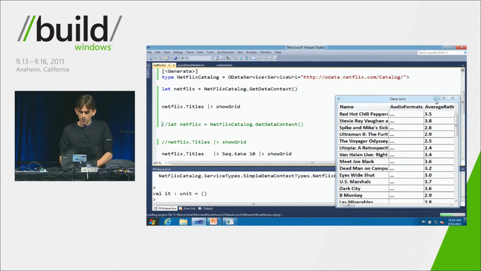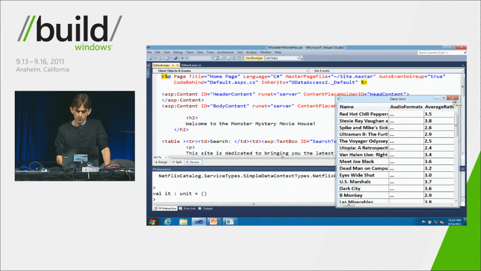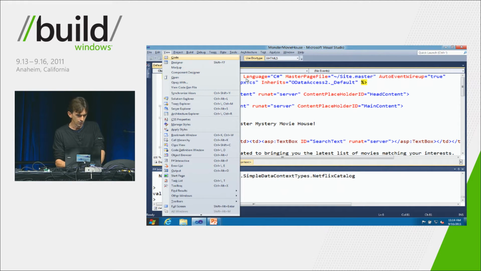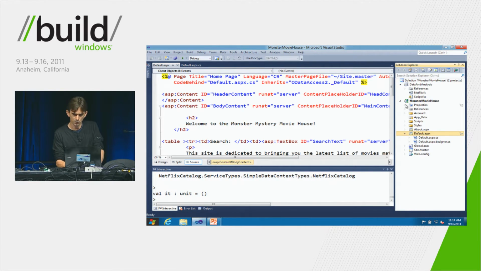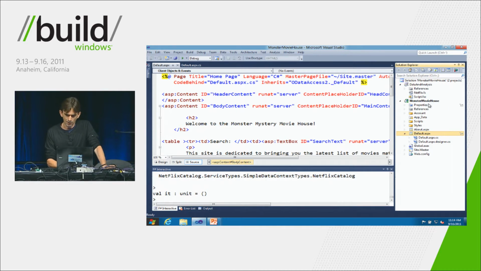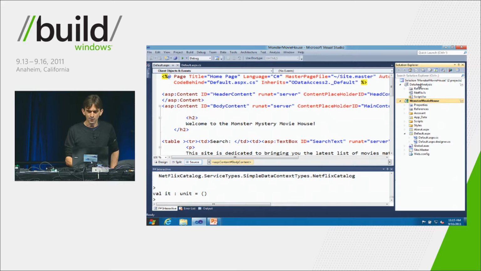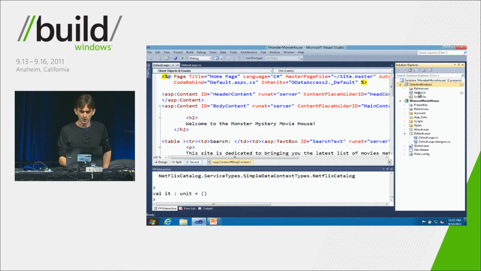As our final look at these enterprise data services, I'm just going to show you a small ASP.NET application which demonstrates this principle that you can use F# as a data access layer and then use it in a presentational layer in C# or Visual Basic. So if we take a look at our Solution Explorer, I've created a little application called Monster Movie House here. It's a totally bog standard C# ASP.NET project, and I've added an F# project as my data and analysis layer here.